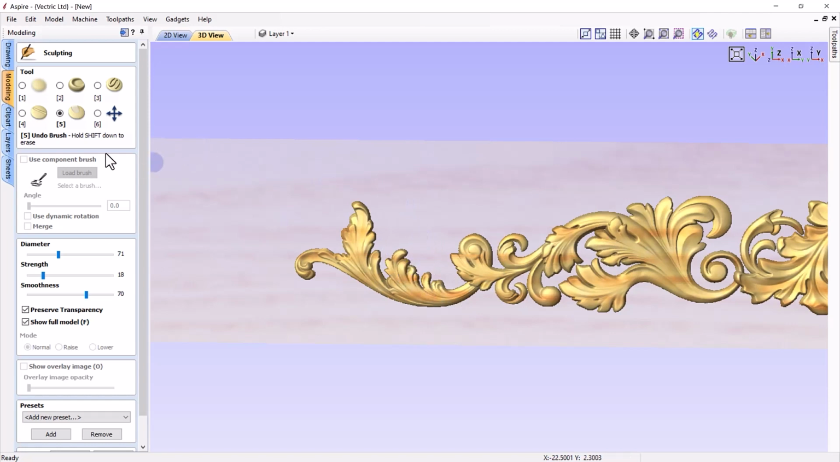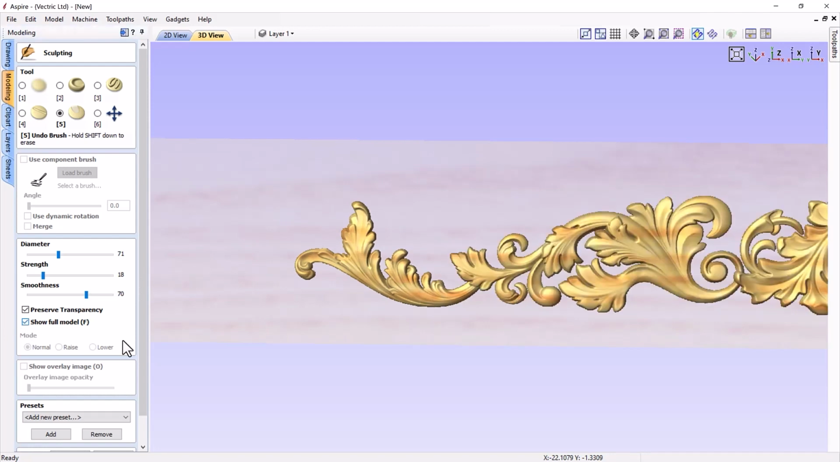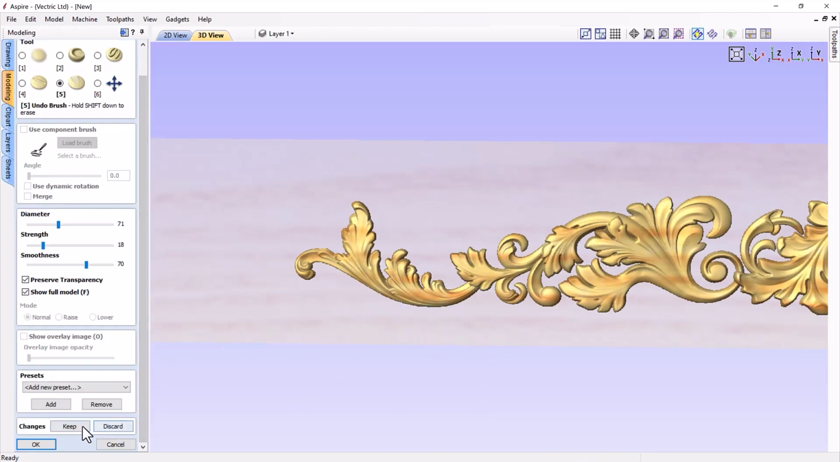So again, let's hold down my shift key like it says in my tooltip and erase some of that component. All I need to do is erase it to the point where I don't see it anymore. And that's it. That looks perfect. If I unshow my full model, you'll see that that's what I've done to my component. And when I show it again, you'll see how it interacts with everything else. That's perfect. So we'll keep that and click OK.